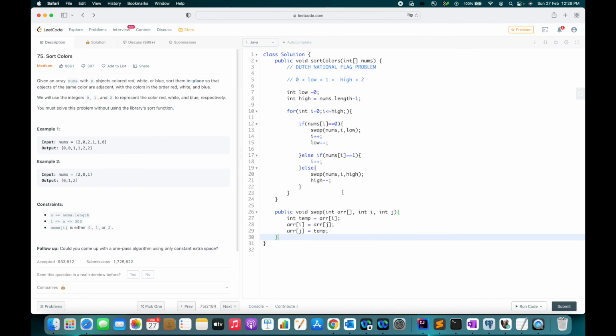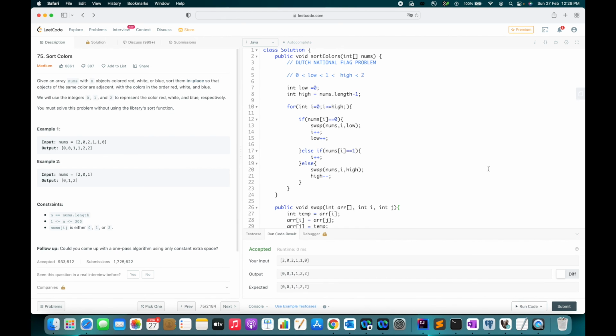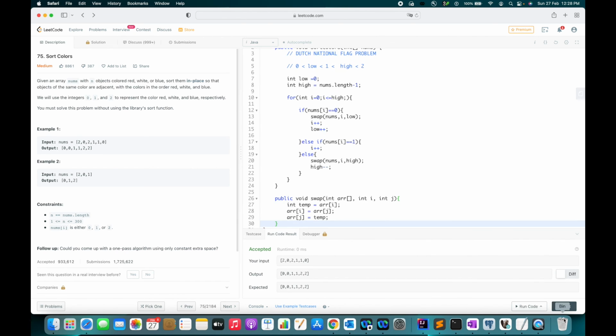Now if you see, the time complexity over here is O of n because we are iterating the input array only once, and also the space complexity is constant space, that is O of 1. Now let us run the code. It is accepted. Let us submit.